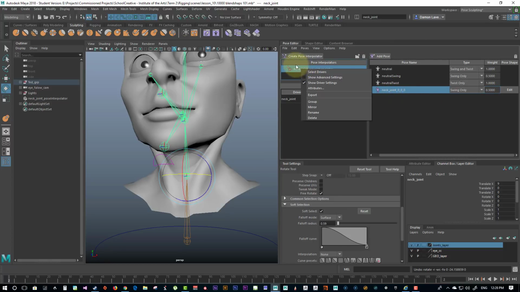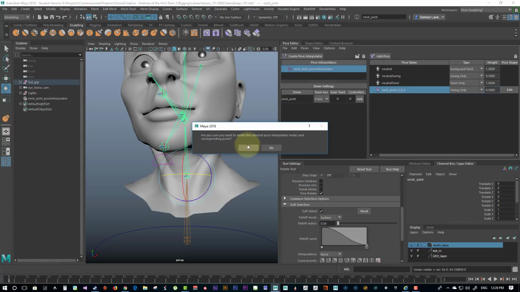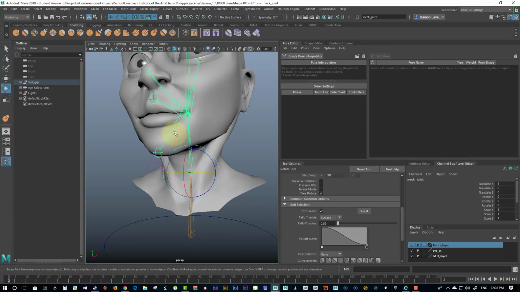So I'm just going to blow away this one. And what I want to do is work on the jaw. Because the jaw is being driven, as you can see in the channel box, by a controller, we actually have to set it up a bit differently.